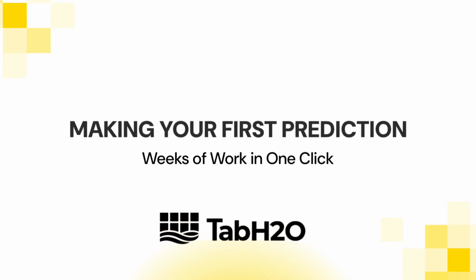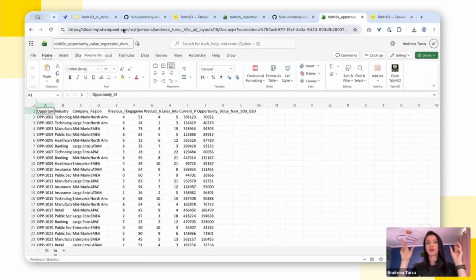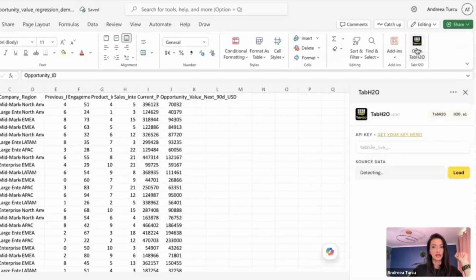Okay, so once again, what did we do up to this point? We have a file for which we want to predict 15 opportunities and see what would be the estimated value of these opportunities for the next 90 days, knowing that for the first rows, we already have a tendency, we already have a trend. And so what we did was to sign in to the TabH2O portal in order to get access to an API key and to the manifest file that we installed together.